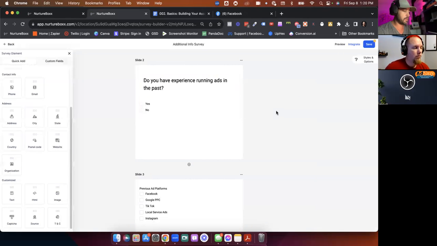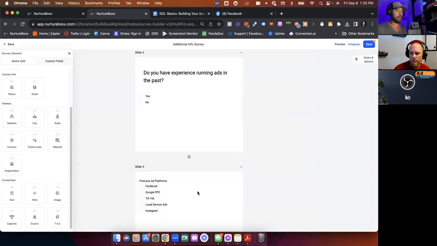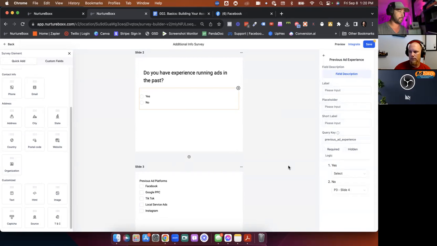Yeah. So have you run ads in the past? This is a conditional question in this survey structure, because if you have run ads in the past, the next slide down here, we want to know what types of ads have you attempted to run in the past. So now by selecting our yes, no option, we have this logic field right here. So if yes, we do nothing. So there's a bunch of different slides that we could choose from.